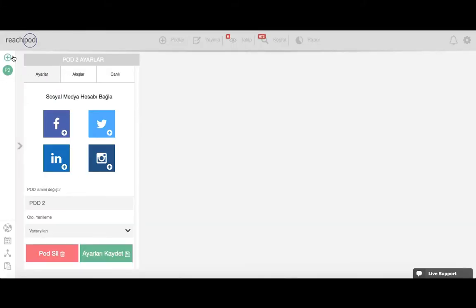You can add as many pods as you want and populate them with any of your accounts or streams. To add a new pod, you can click on the plus icon on the left-hand side menu or click on the first option in the top bar.